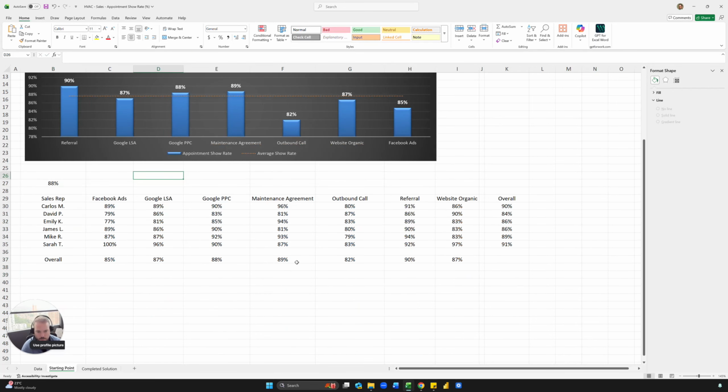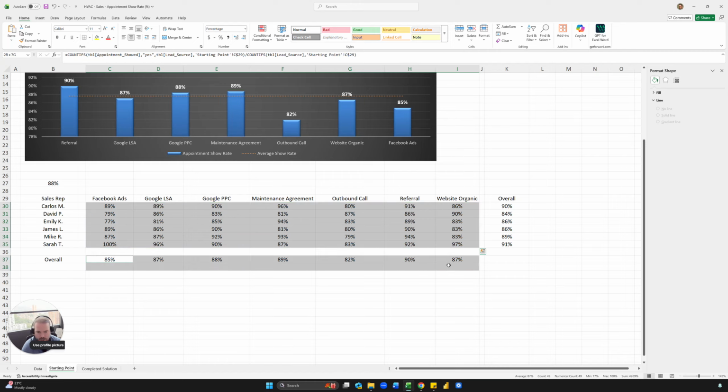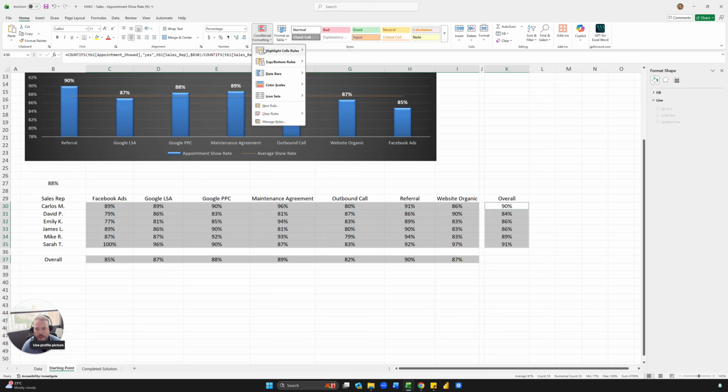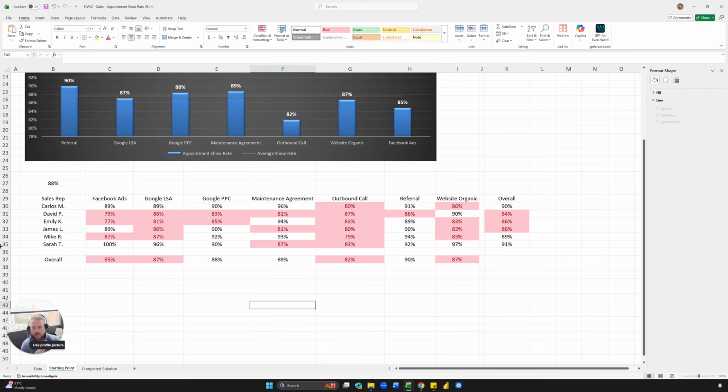The final thing we want to do is highlight this, hold down Control, and highlight everything here by holding down the Control key, and then go to Home, Conditional Formatting, Highlight Cells Less Than, and then click on the 88, right? Now you can see everything that is below average, which is useful, right?